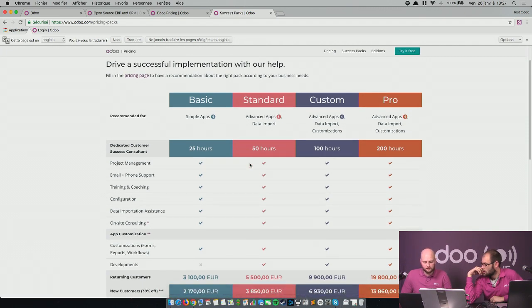You say, okay, I'll go for a basic, and you see that it's about 2,170 euros. And if you feel like you really need more help, or you'd like to customize it more, you can go for a standard, a custom, or a pro package. I think we have a large offer, and that you can find a perfect suit for you. What do you think? That looks awesome.